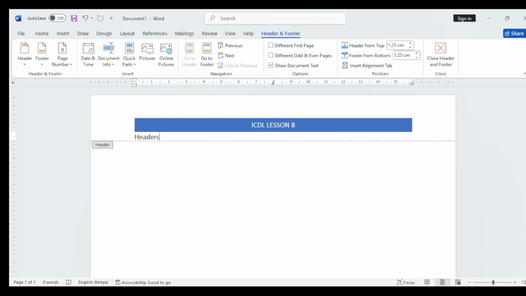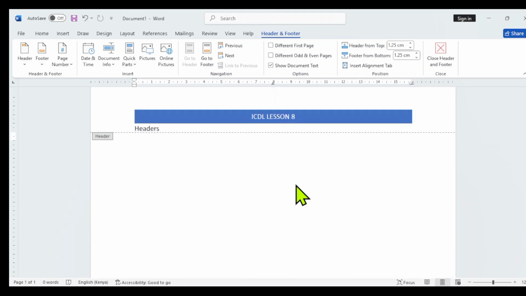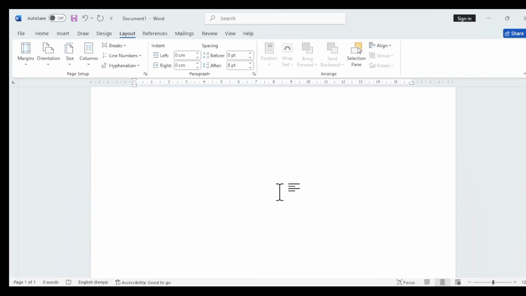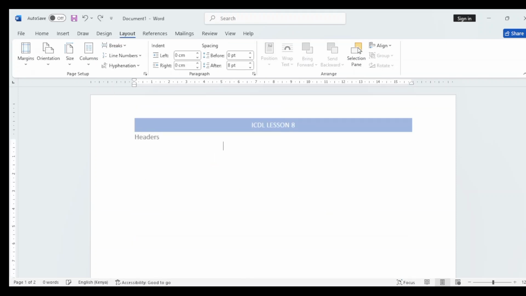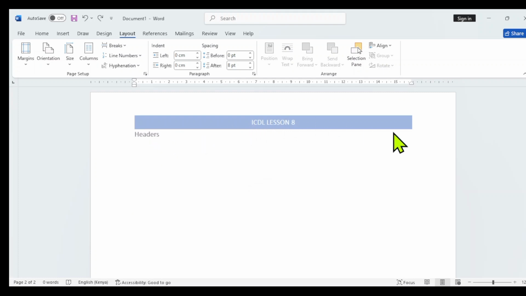This header will appear in all of your pages if that is what you've chosen. For example, in the previous lesson we learned how to insert a page break. So I'm going to insert a page break so that you can see this header, ICDL lesson 8, appearing in the next page. Now you see page 1 has a header, lesson 8, and page 2 also has a header. That is how we insert headers in a document.